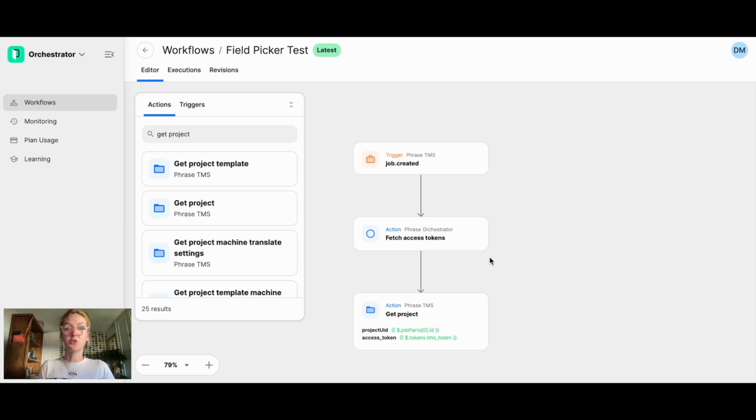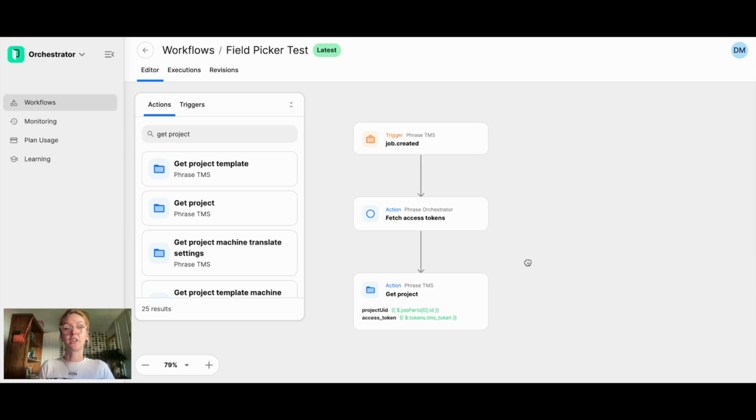As easy as that. You can do the same with any other action here when creating your workflow, and you'll even be able to do the same for triggers.